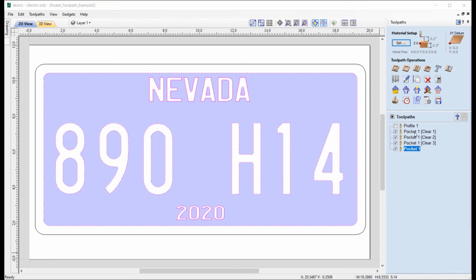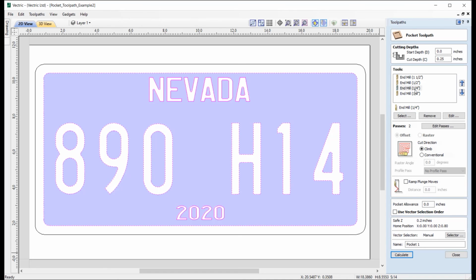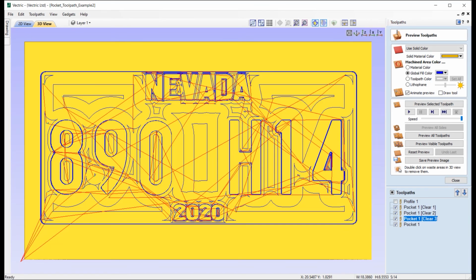So we can see that we have 4 pocket toolpaths. We've got our first clearance, our second clearance, the third, and then the final pocket. And if we hover over each one, we can see which tool is being used where. So the 1.5, the half, the 1/4, and then the 1/8. And if we just double click on any one of these pocket toolpaths, we can make changes. For example, let's say we wanted to edit the passes for this toolpath. We could just say edit passes. Let's just do that in one pass and then calculate, and it will recalculate all of those toolpaths for us.